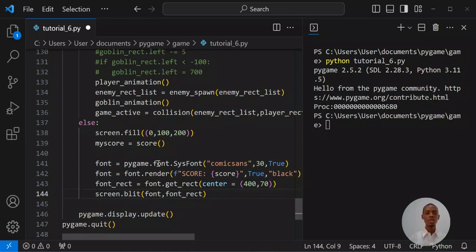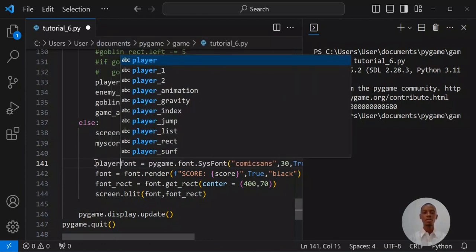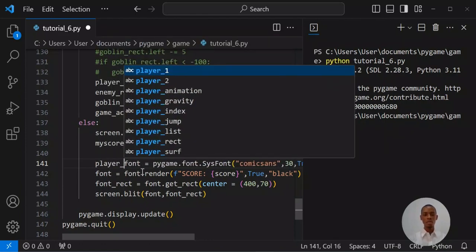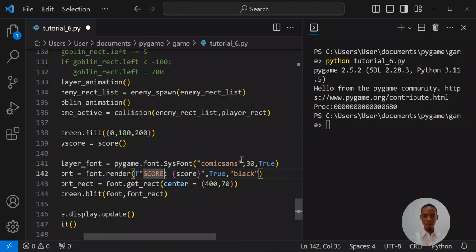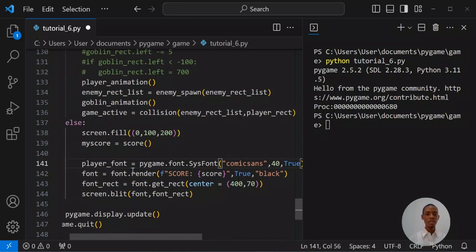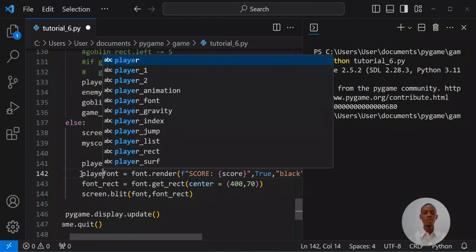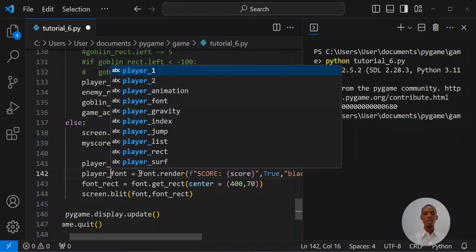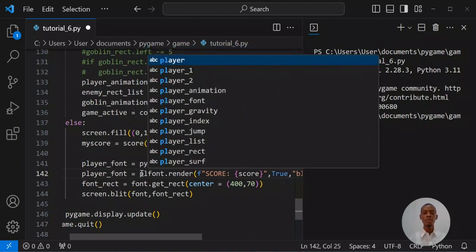So what I'm going to do is go through them and change some things that I don't need. Here, I want to change the name to player font because I'm not going to use the main font. I'm going to use my own font, and I want the size to be 40 in this case. And here, I'll change it to player font. And here, I'll change it to player font.